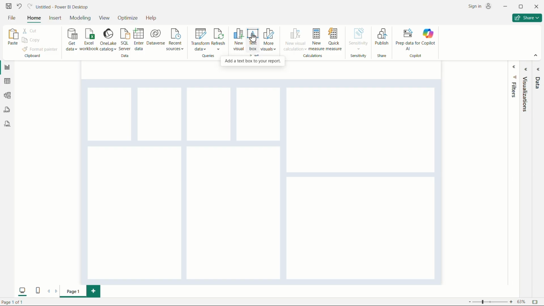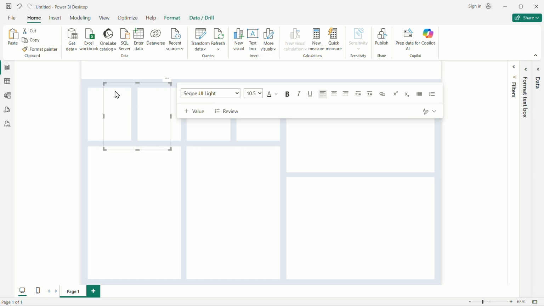Insert a text box here, and in the text box we will give the heading as return and refund analysis.